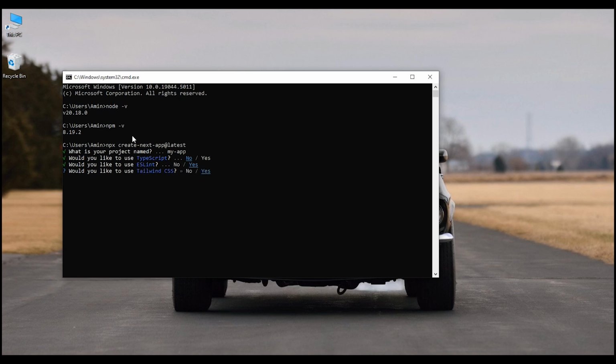And would you like to use Tailwind CSS? If you are working with Tailwind, you can choose yes. But if you don't, you can choose no. And of course, if you choose no and do not install Tailwind CSS on your Next.js app, after that you can install it separately on your project. But I want to choose yes.